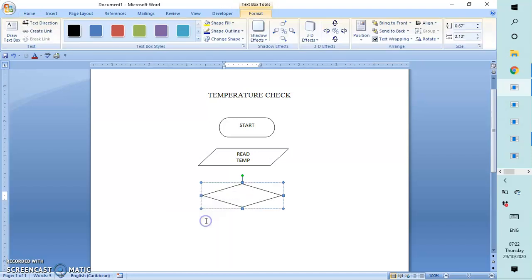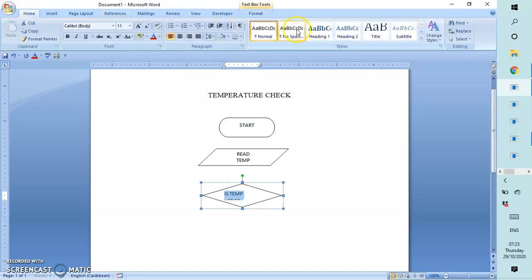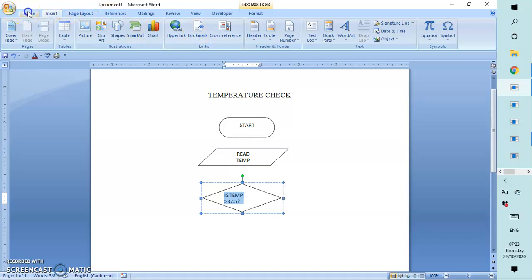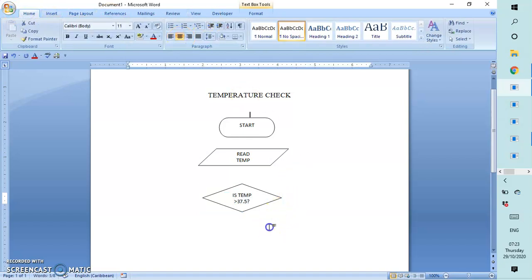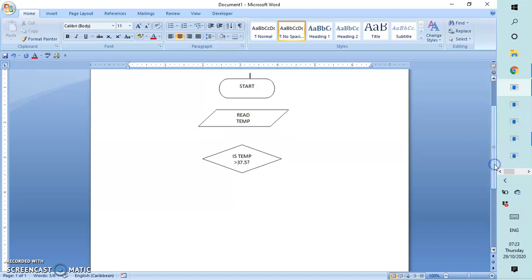And I'm adding my text. What is the decision that I have to make? So we need to determine, and it's normally written in the form of a question: is temp, and temp is referring to the temperature above, is temp greater than 37.5? Question sign. I'm going to put that in no spacing, and maybe widen it a bit, putting the data in the center of the box. Okay, good. So what will happen if temperature is greater than 37.5?